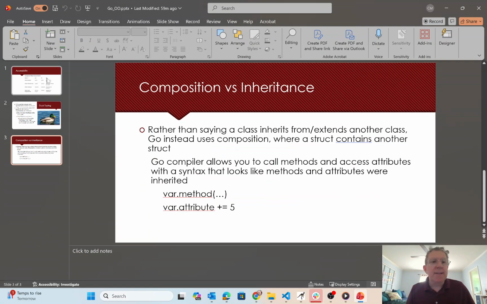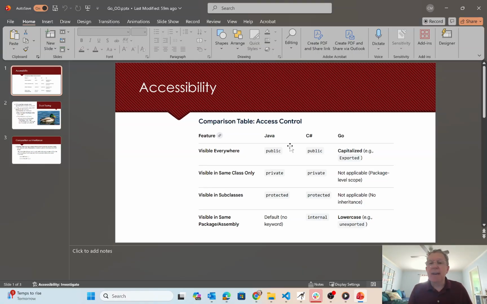All right, so let's look at some slides to highlight these differences again. So in terms of accessibility, in Java, we have 4 different things: public, visible everywhere, private, protected in the subclass, and then if you don't say anything, that's the same as C# internal. It's visible in the same package. So that's unexported in Go. Go only has these 2, the public and the unexported. So there is no visible in the same class, visible in subclasses in Go. We just have the exported and the unexported.